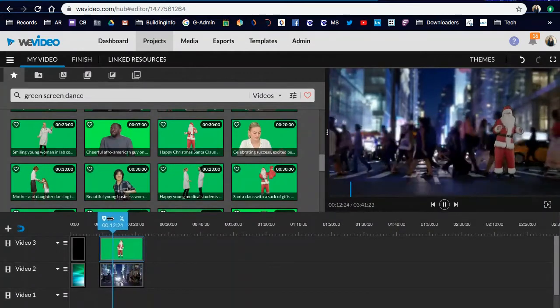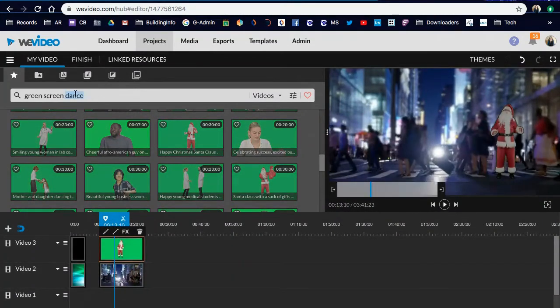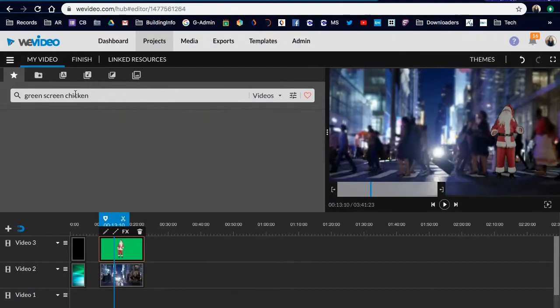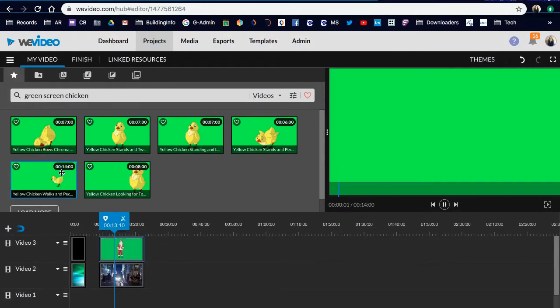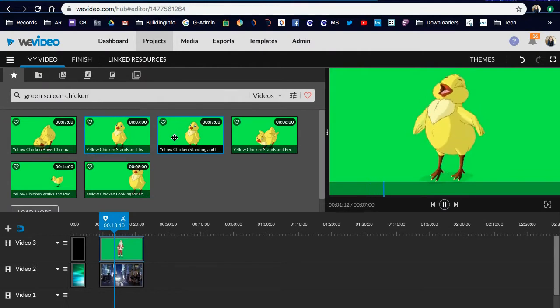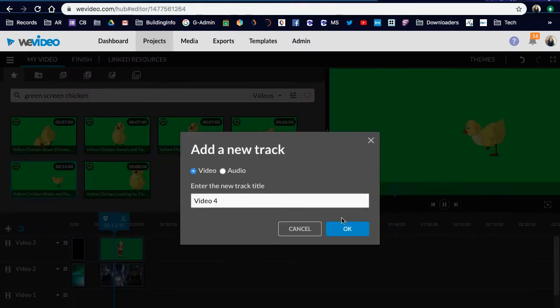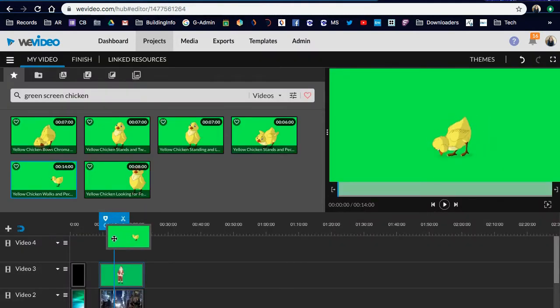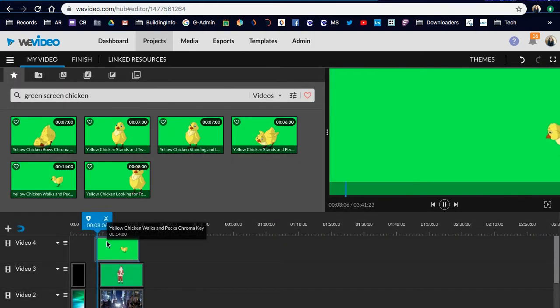Okay, so we're going to do some more layer work. Instead of just having a Santa, we're going to add a green screen chicken crossing the road, coming from the right to the left. So there's the chicken. We need to make room for him to cross the road, so we need to add another layer. So the plus sign adds a new layer. Then you can drag the new object, video object down. There's the chicken, but we have to color key.